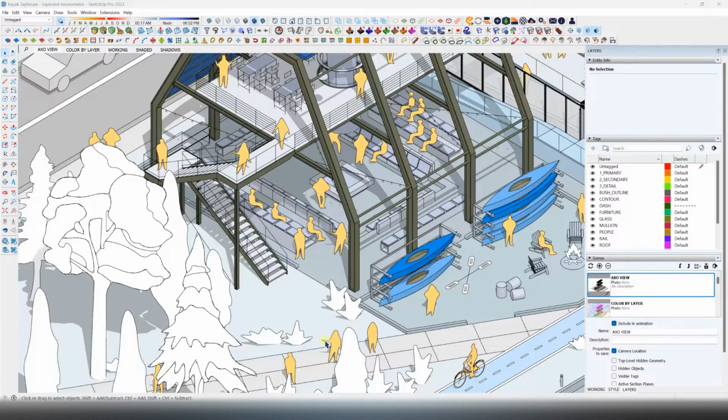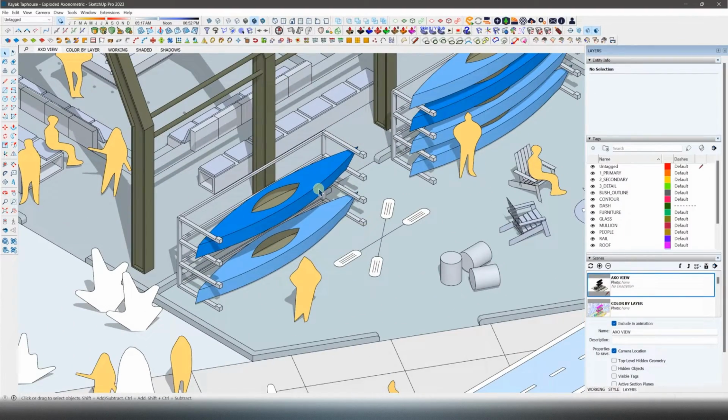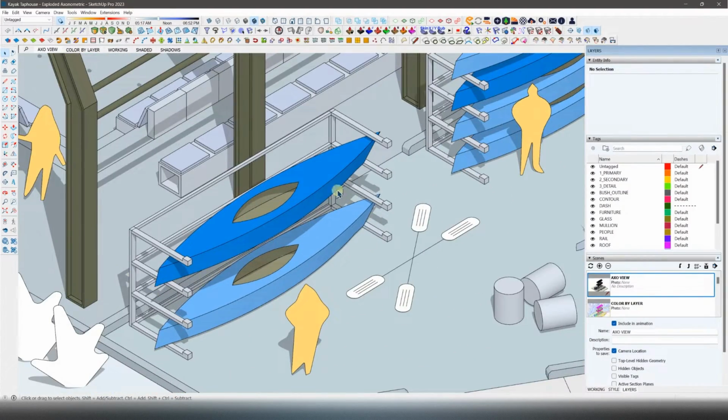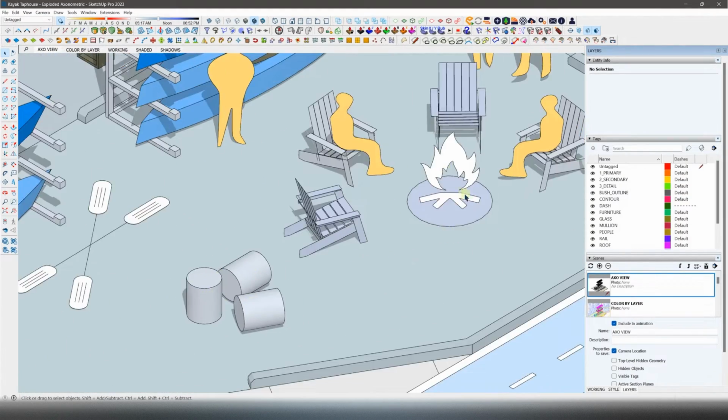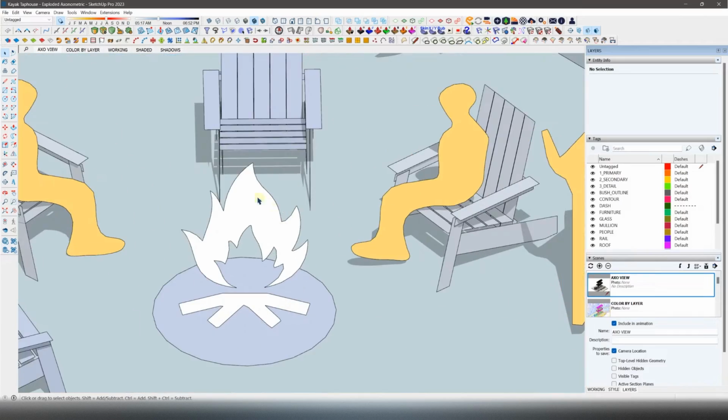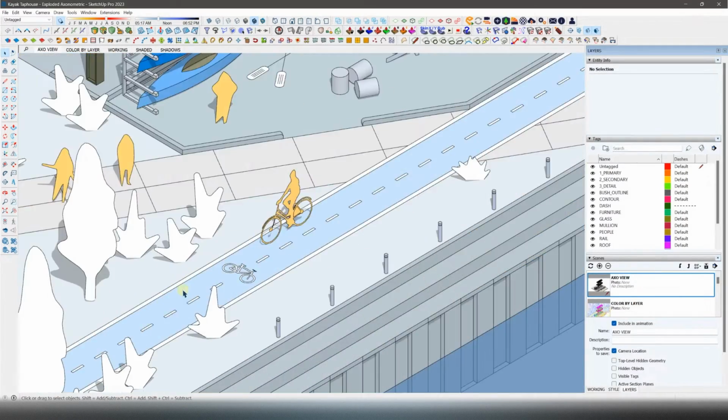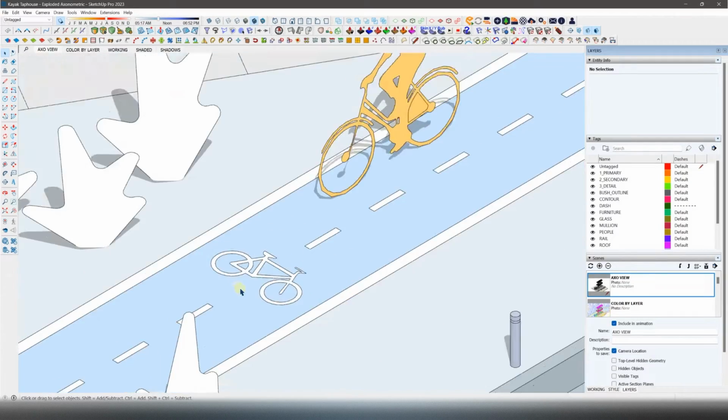Now remember, you have to keep all of these models lightweight. Even the kayaks that I have are very simple 2D flat planes that aren't going to bog down my model. This fire pit is another 2D PNG that I found on Google that I traced and imported into SketchUp, just like I did the trees.